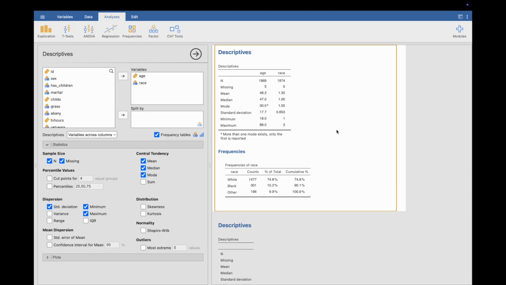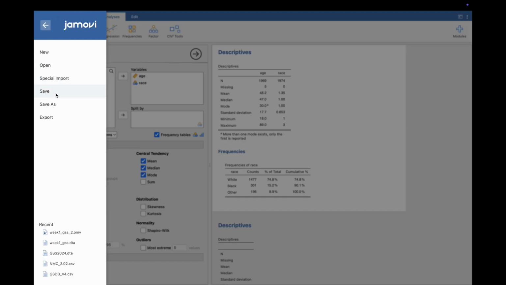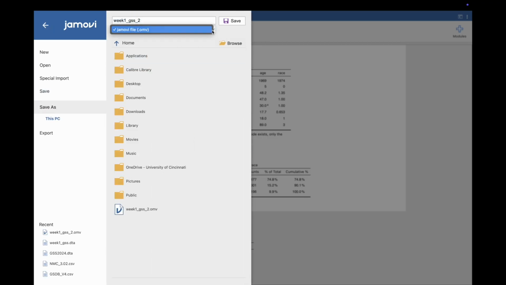Lastly, if you ever need the underlying data itself, for example, to bring has children into Excel or another program, go to the application menu, click Save As, and choose a format like CSV instead of OMV. That'll give you a plain data file with all of your new variables included, ready to use anywhere. Note here that this only saves the underlying data, which means variable descriptions and labels may get lost.